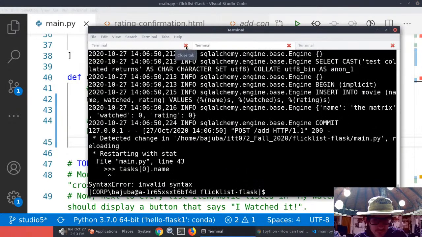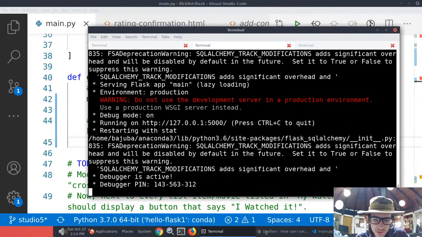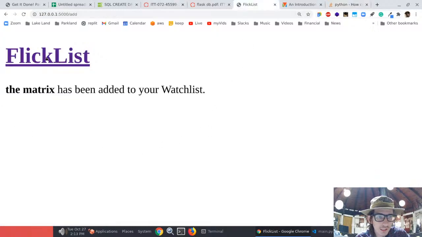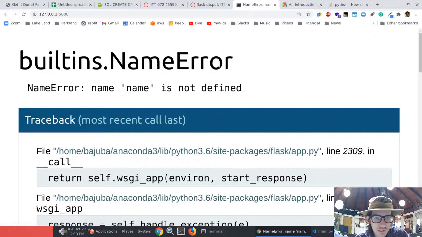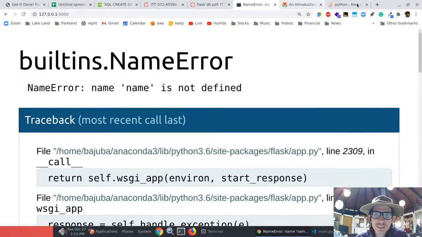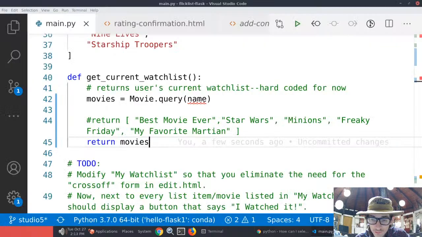The server. It stopped, so restart it. Okay, it's working. Go back to the site and go back to the home page. Name is not defined. What do they have here? In the example, they had session.query, and then we should do movie.name, I think. That's what we need to do.